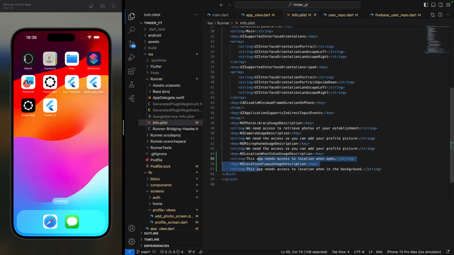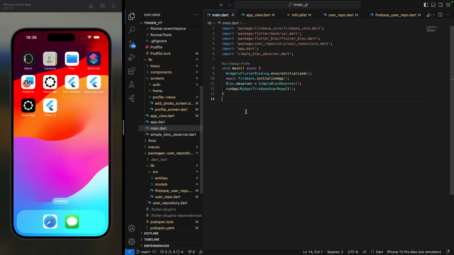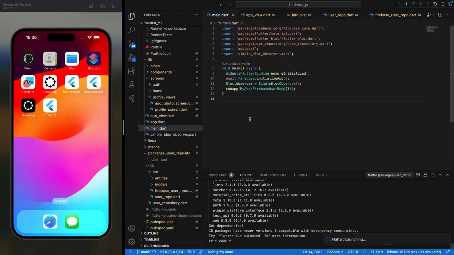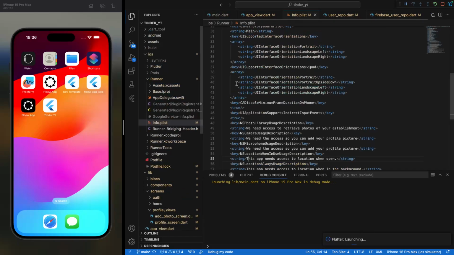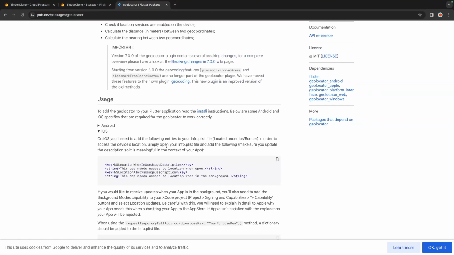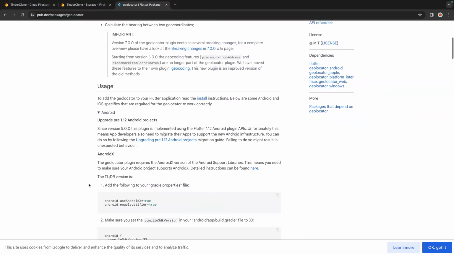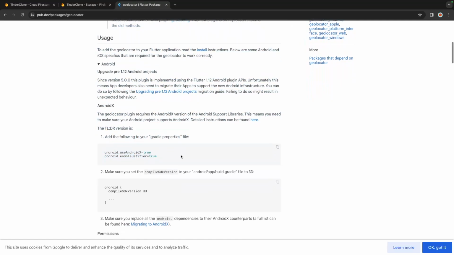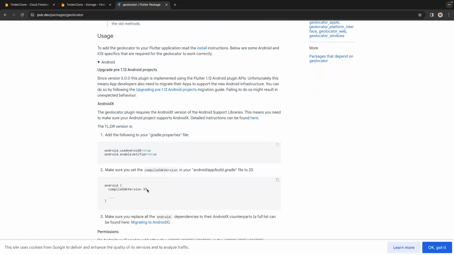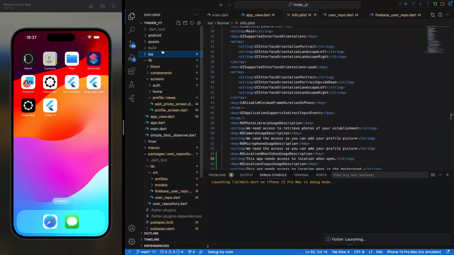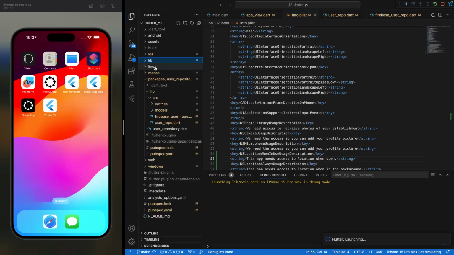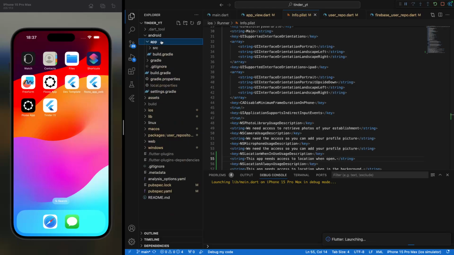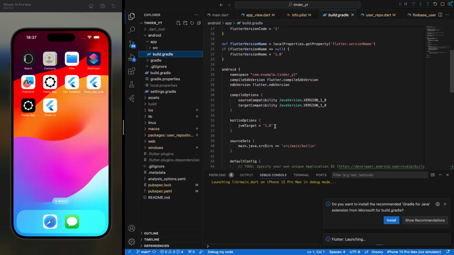Save that. Yeah. And now let's try to rebuild this thing. See if that works. So once you added that in your info.plist, if you're debugging on Android, there is just these properties that you need to add to your Gradle file, and as well make your Android compatible for the version 33 minimum. So you navigate to Android app build.gradle. Okay, so Android. Where is Android? I'm blind. Here, Android app build.gradle, and here the minimum version of your app.